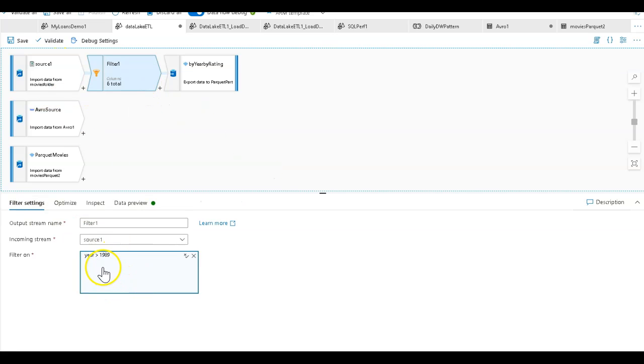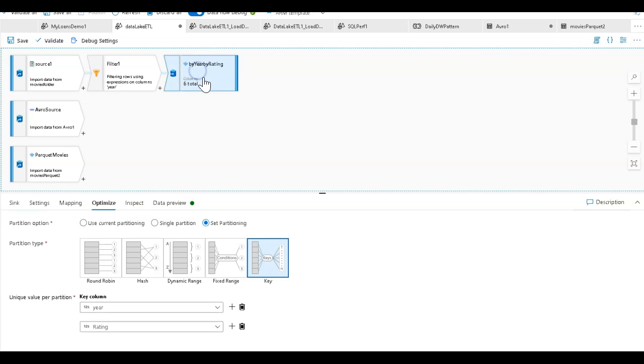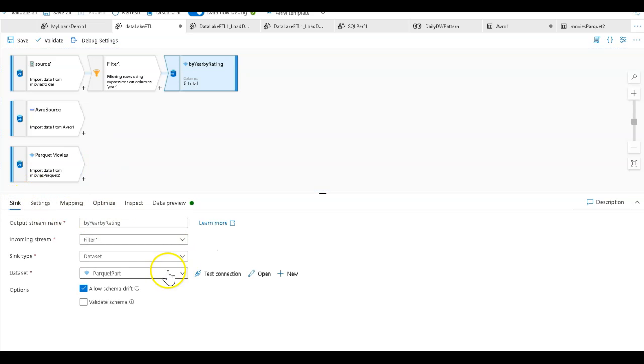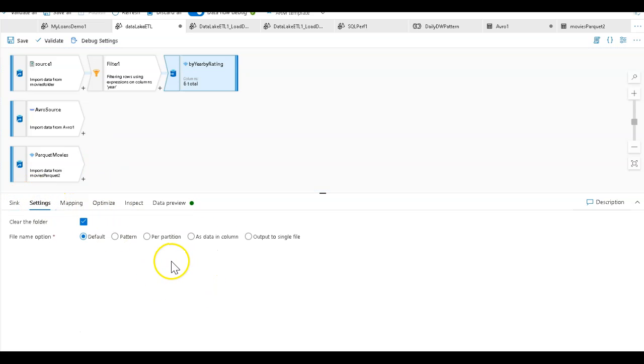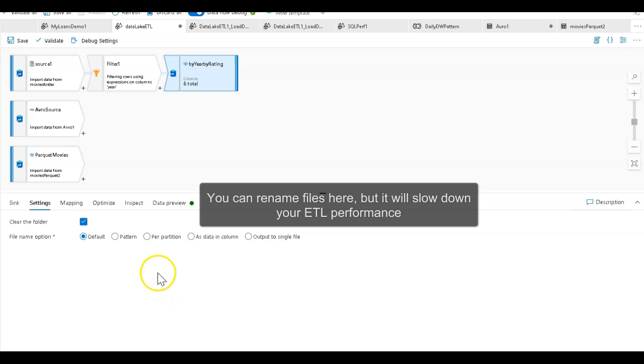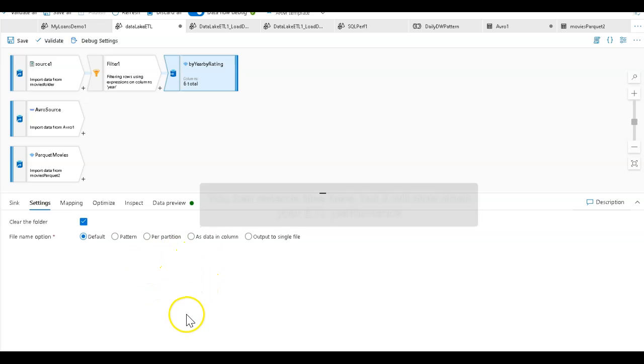My source data is the movies data. Any movie that was released greater than the year 1989. Then what I want to do here is, when I create my Parquet file, there are some important settings to keep in mind. The first is, if you're coming from a more traditional ETL processing background against databases, you may be drawn to this ability to set the file name that's coming out of your ETL process. You can use patterns. You can set a name per partition. You can use column data for your file name, and you can create a single file output from it.